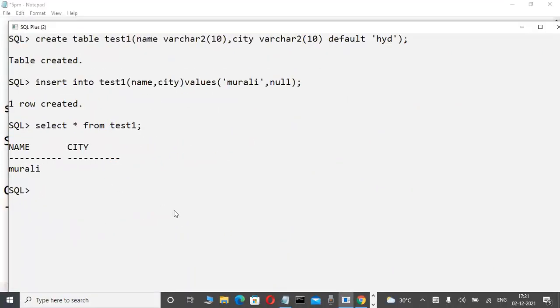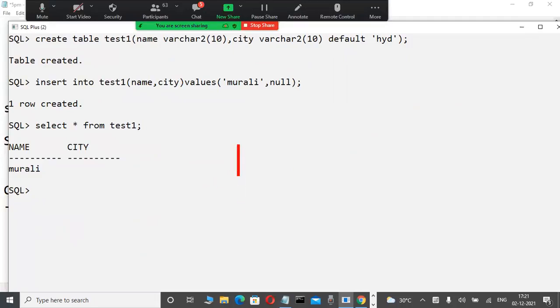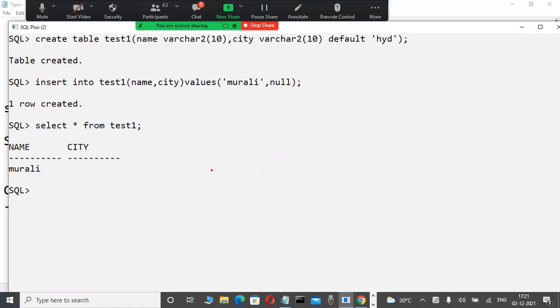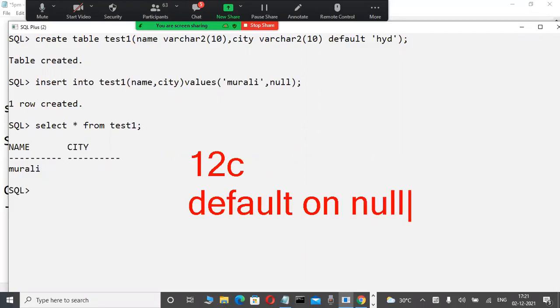Unfortunately, in our class, so many fellows are telling Hyderabad, Hyderabad, Hyderabad. Those who are guessing Hyderabad are intelligent fellows. Why? Because you are also thinking that when you insert a null value, you still want the default value. That concept is not there in any relational database worldwide. But in Oracle 12c, there is another clause. If we use the DEFAULT ON NULL clause, then automatically in this example, Hyderabad will be inserted.